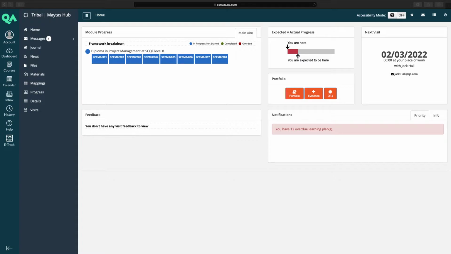When you submit evidence on Etrack, it doesn't go straight into your portfolio. It will first of all be sent to your assessor, and your assessor can then make an assessment decision. Is that evidence to the right standard? Is there enough detail in the evidence for them to make that assessment decision? Is it clear that that is your work? So these are the sorts of things that they look at, and then make an assessment decision, and either way they provide you with feedback.